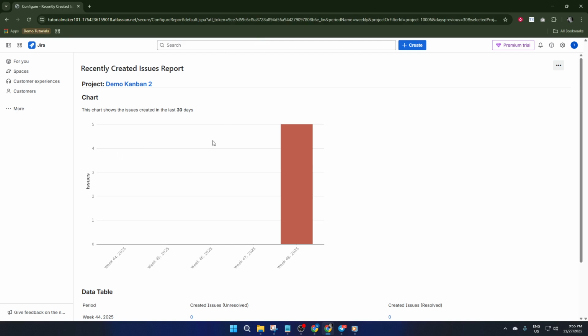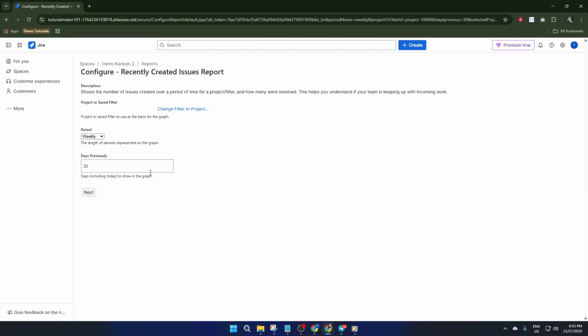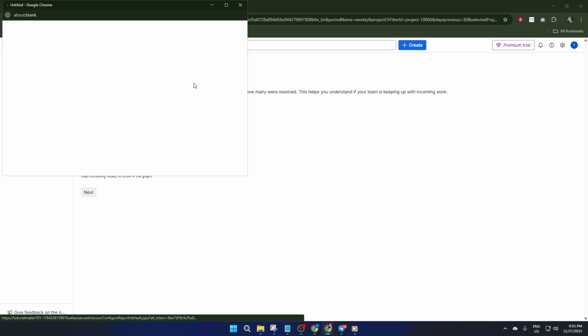For example, if you're looking at a sprint report, you might want to include only open issues, or perhaps compare multiple sprints to spot improvement patterns. Don't hesitate to try out different settings and see how the report updates. Jira lets you preview results before finalizing, so you get instant feedback.